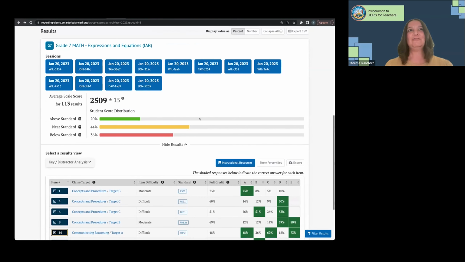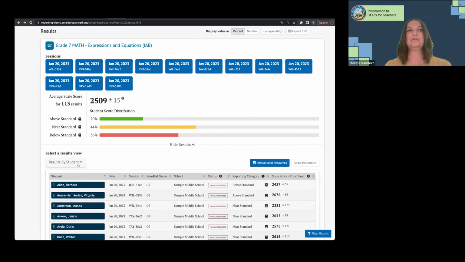Now, the other favorite feature here when we are breaking down and looking at interim assessments is the shortcut button to our Tools for Teachers website, which is the instructional resources button. It's the blue button right above, and you'll see it even if I'm viewing results by student.